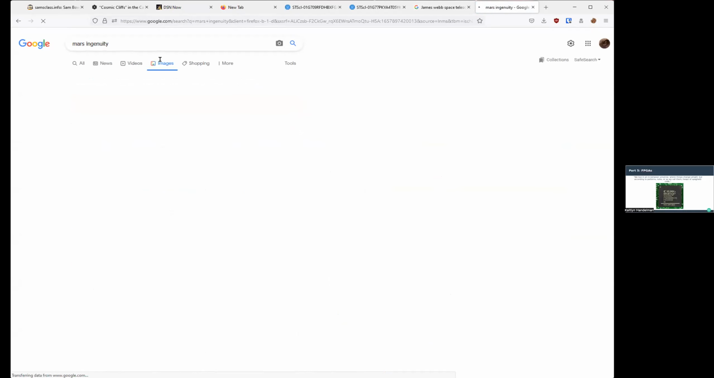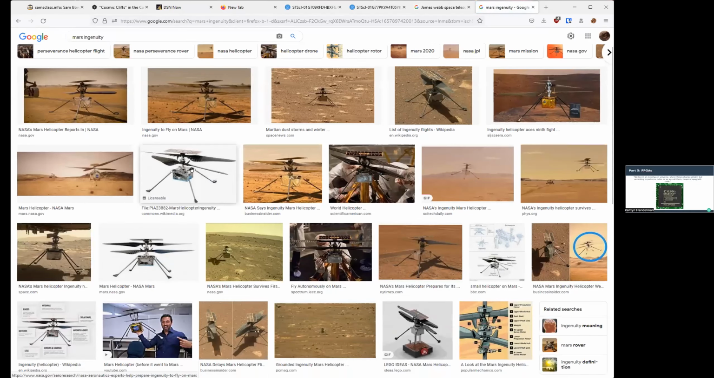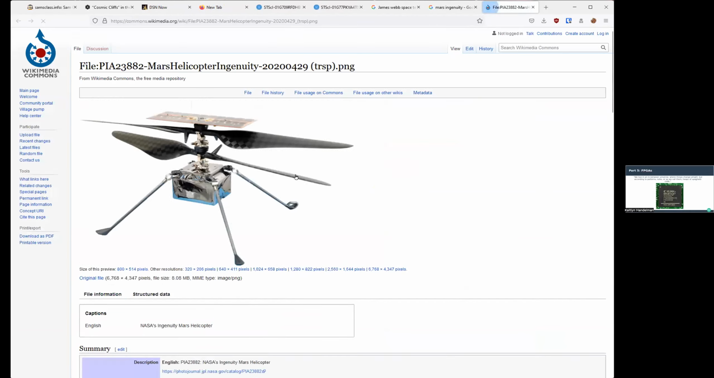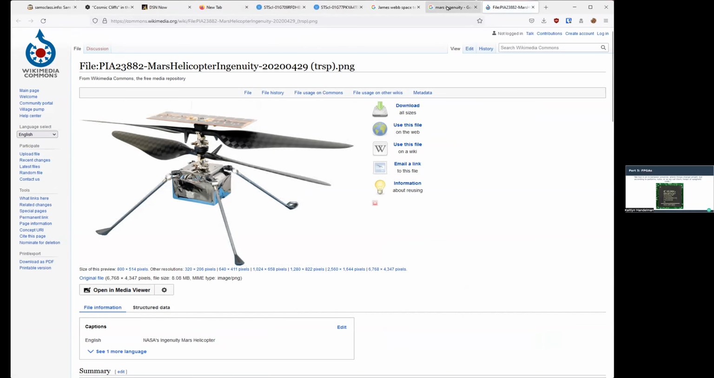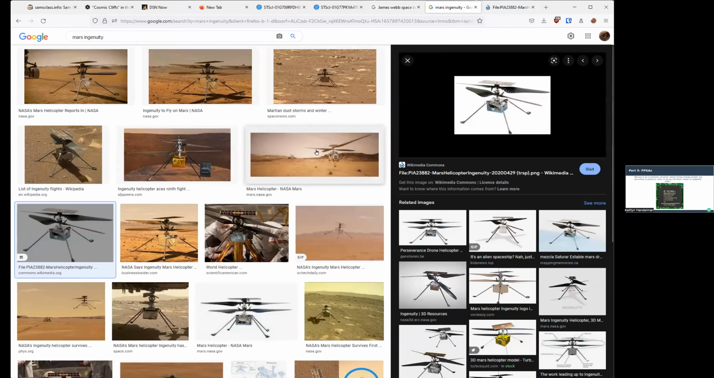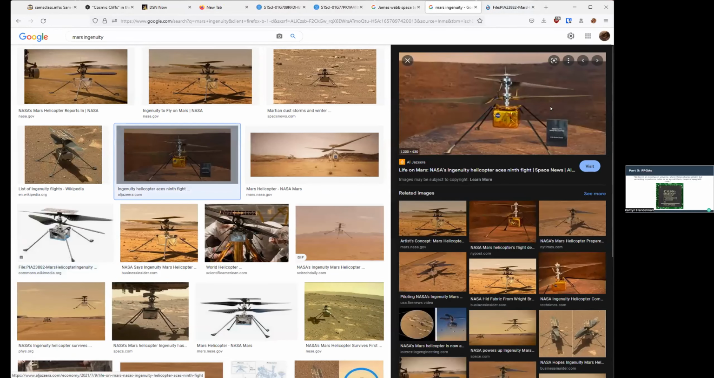Images. Here we go. Here's a nice image. Okay, so this is an image of the helicopter. We can tell a lot about it based on this image alone. There are, of course, solar panels on the top. These are carbon fiber blades. Now, this image actually isn't too good because it doesn't show the antenna, but here we go.